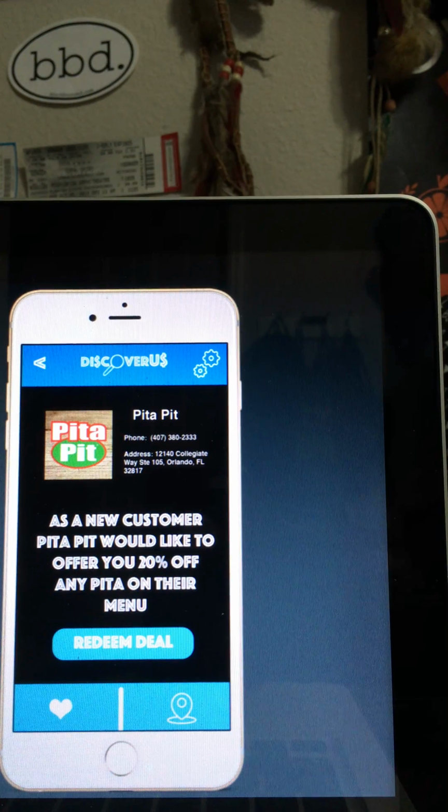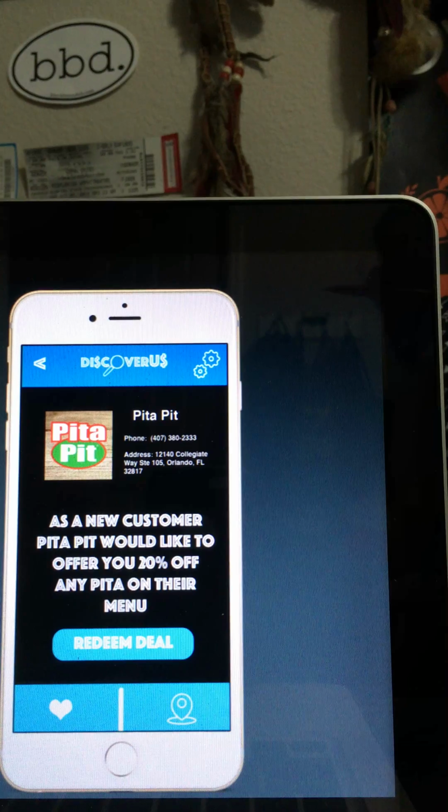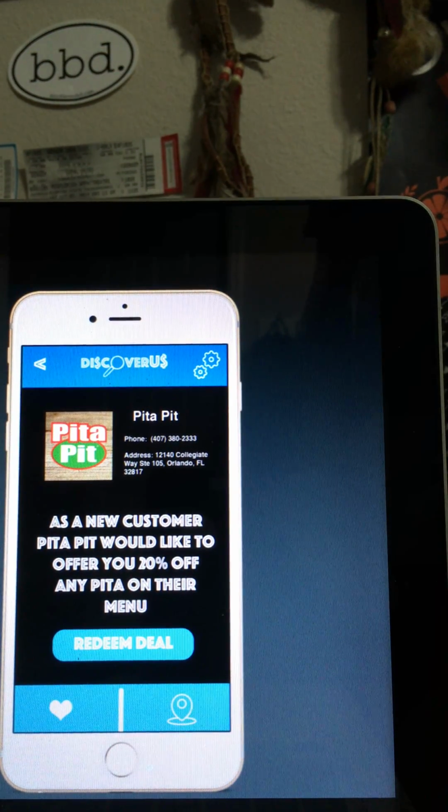Perfect. So tell me about this screen. What do you see? The colors, the icons, the contrast. Do you see things that are familiar to you? Having the logo of the place is good. I feel like the phone number and address are really small, but the other words are really big.